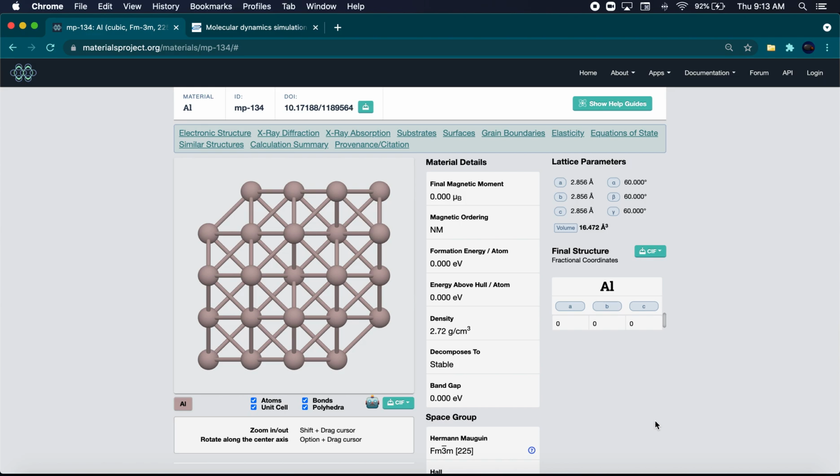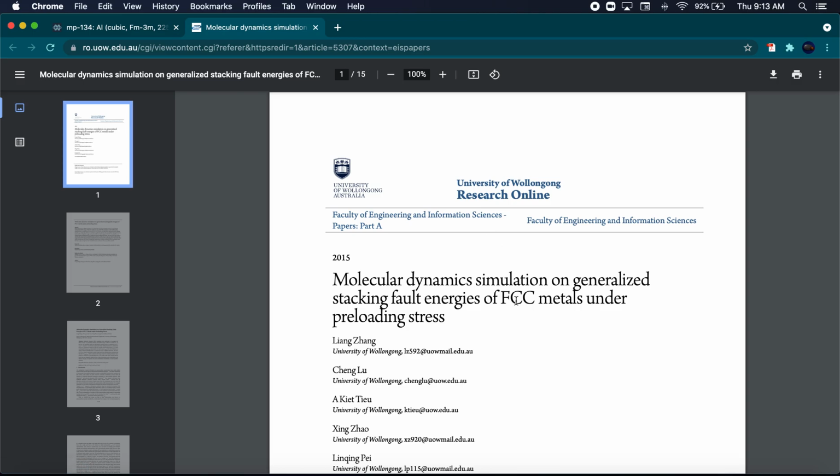Welcome back to another tutorial today. So today we're going to be looking at stacking faults in Vesta using FCC metals.